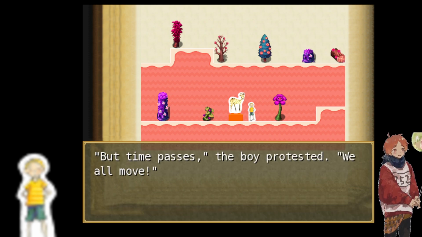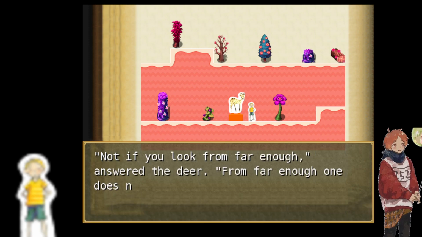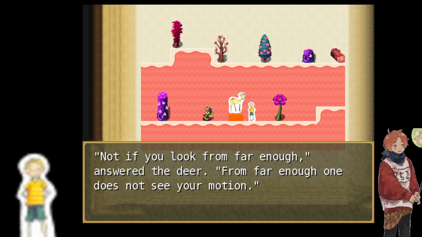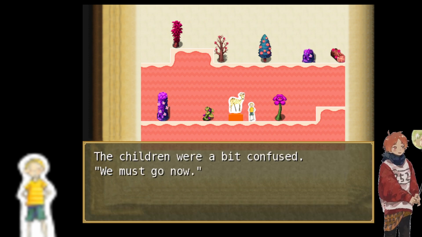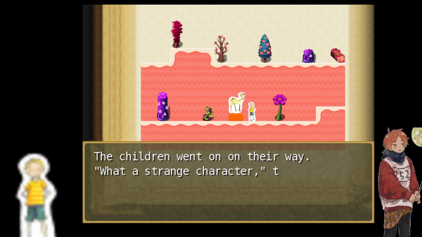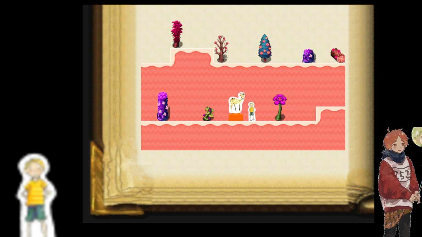But time passes, the boy protested. We all move. Not if you look from far enough, answered the deer. From far enough, one does not see your motion. The children were a bit confused. We must go now. Let's go, answered the deer. The children went on their way. What a strange character, the girl said.